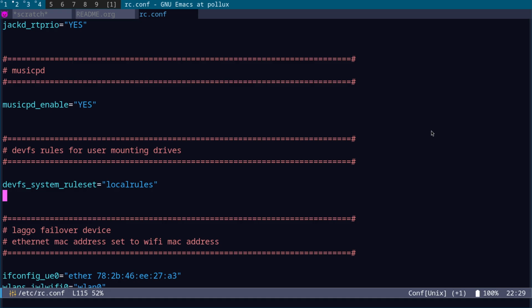The other thing we have is devfs_system_ruleset set to local rules, and you're going to want to have this set up because what we're going to be doing is using what are called devfs.rules. This allows you to manipulate the devices, change the permissions on the devices, and unhide them for Podman from the FreeBSD side. So you do need devfs system ruleset set up because we are going to be using that.